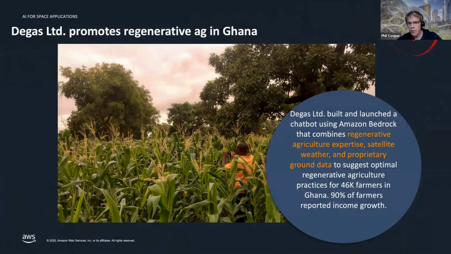On a more regional level as well, in Africa, we work with Degas, and what we were trying to do was promote regeneration amongst the farmers in Ghana. Here again, aggregating agricultural expertise, satellite data, and proprietary data to suggest optimal regeneration practices for about 46,000 farmers in Ghana. So here again, Bedrock being used as an interface, accessing data models in the back end.